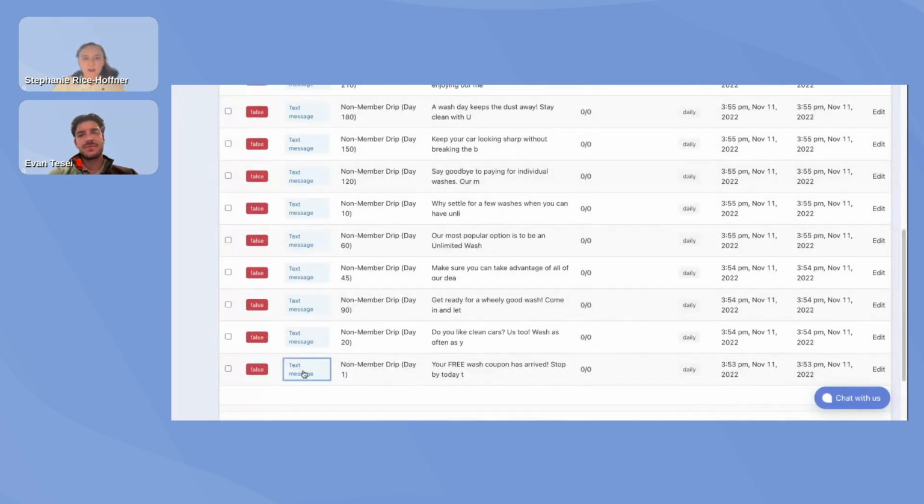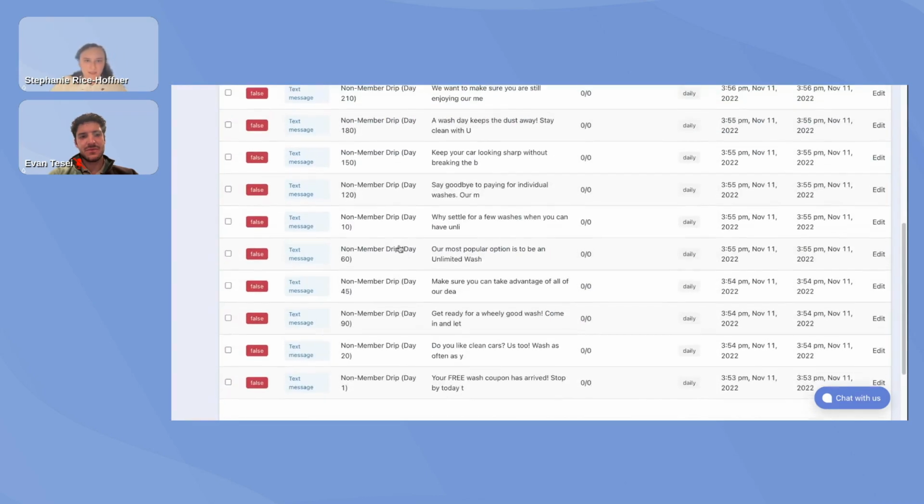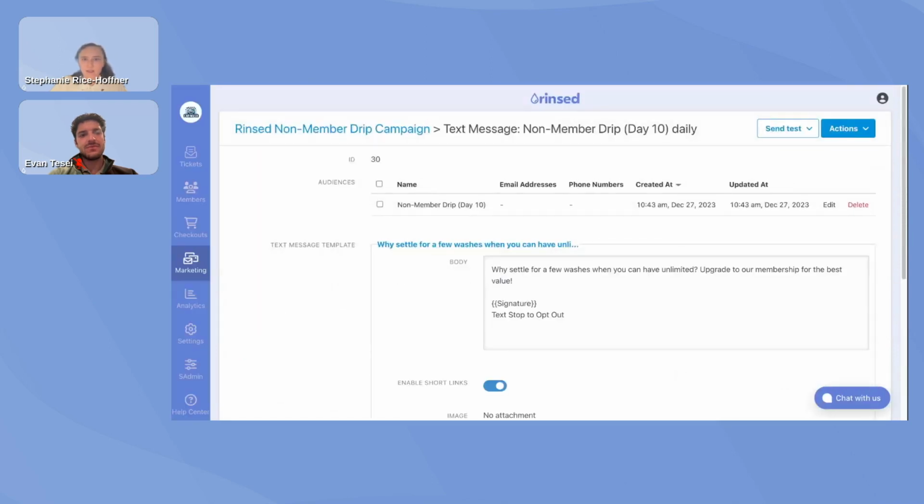And this day one, you can see we have, "Your free wash coupon has arrived. Stop by today to redeem." So you're starting off with giving them that free wash. But then next up, day 10, I think, is the next we have in the sequence. We're just wanting to say, "Why settle for a few washes when you can have unlimited? Upgrade for a membership." So it's just these little ways to kind of keep in their ear.